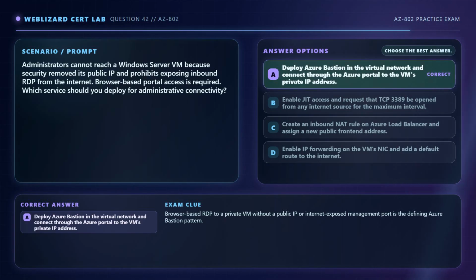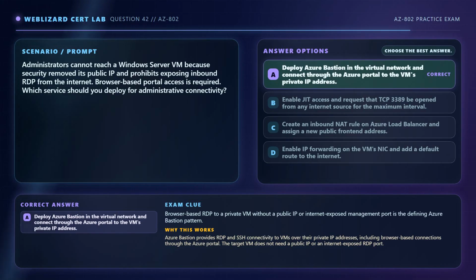The correct answer is A. Deploy Azure Bastion in the virtual network and connect through the Azure portal to the VM's private IP address. Azure Bastion provides RDP and SSH connectivity to VMs over their private IP addresses, including browser-based connections through the Azure portal. The target VM does not need a public IP or an internet-exposed RDP port. Browser-based RDP to a private VM without a public IP or internet-exposed management port is the defining Azure Bastion pattern.